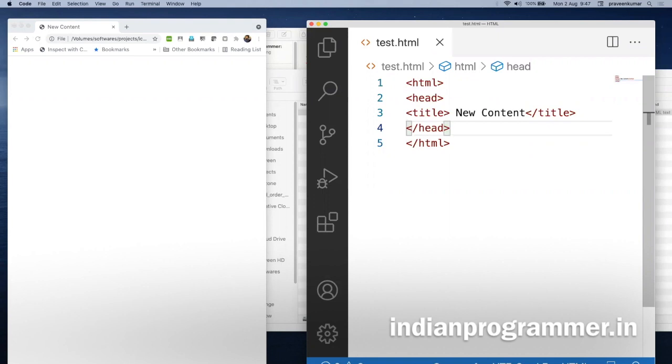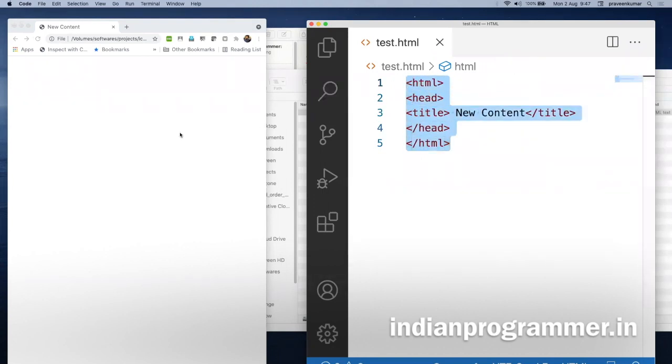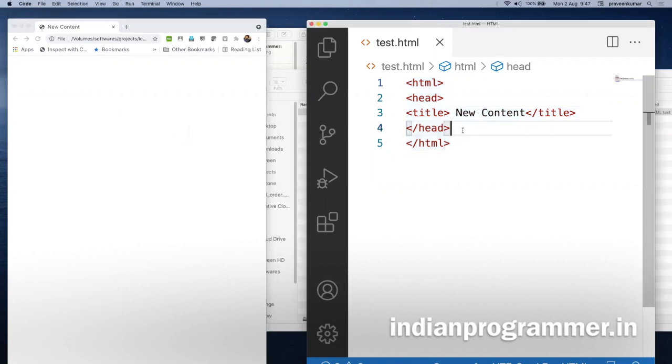So to show the content in the website, as you can see here, we have this much content, right? But still none of the content is showing in the website. The website has become blank because we didn't give any content in the website. To show the content in the website, we need to use another tag called body.